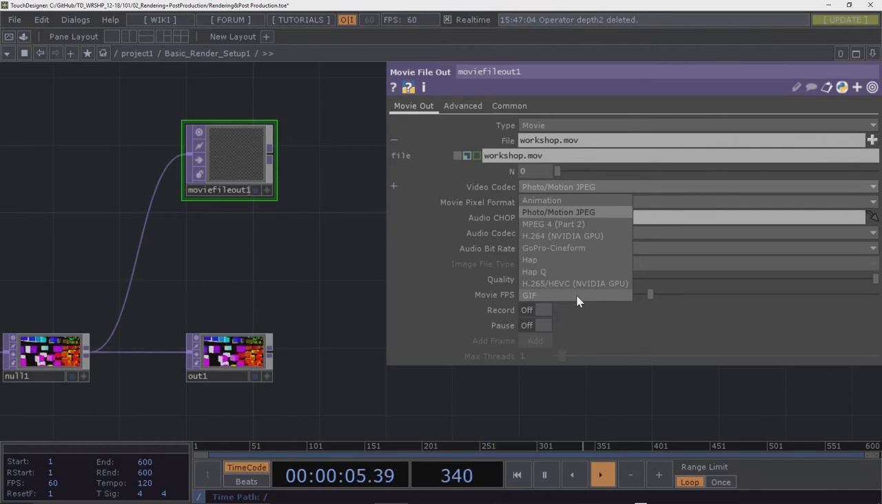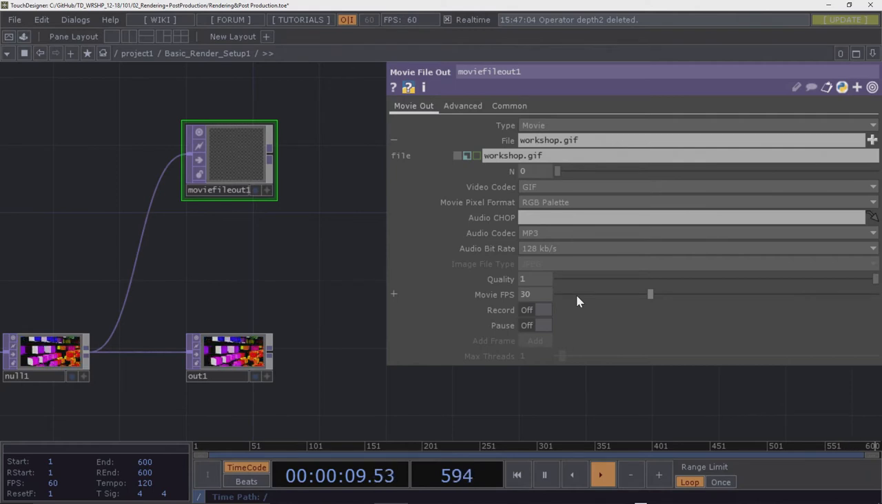Okay. And the last thing is GIF. You can make animated GIFs. Well, actually, there's Hub Alpha who does that, but I think in TouchDesigner it's only Hub Q who does Alpha. Yeah. Okay. But then it becomes really big.